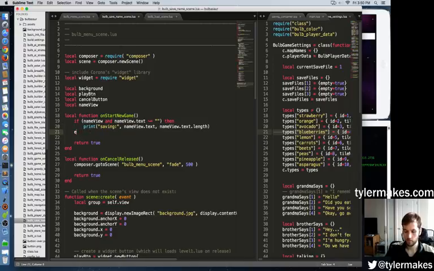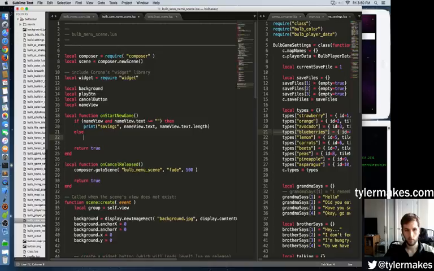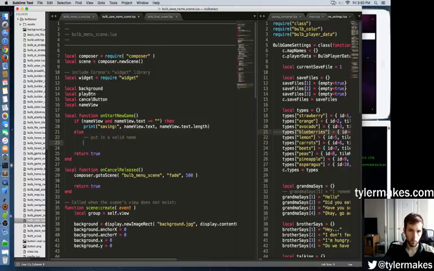Okay, we're just gonna put a little comment here. We might warn them that they need to put in a valid name. Okay, so assuming they put in a valid name, that's gonna be nameview.text. What we're going to do is we are going to save the file. So what we're going to do is go bulb game settings dot save files.